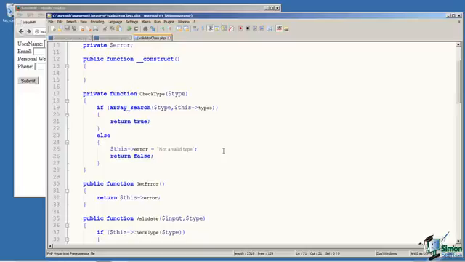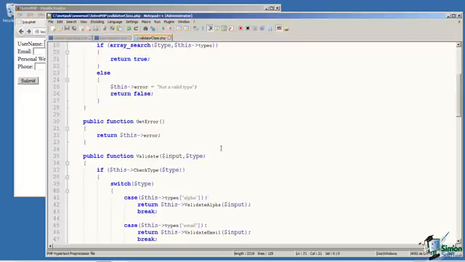On line 19, I'm using the array search function. This is a built-in PHP array function that requires 2 arguments: the value to be searched for and the array within which to search. If the type argument that's passed into this function matches one of the types in the associative array, then we return true. Otherwise, we return false, and we set the error variable to not a valid type. Then we provide an interface function for the user, a public function getError that returns any error messages.